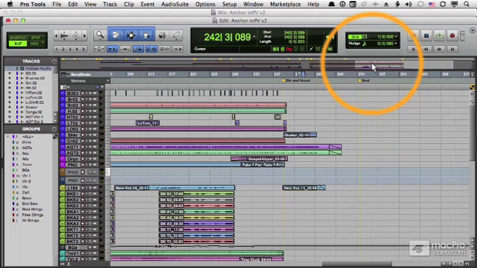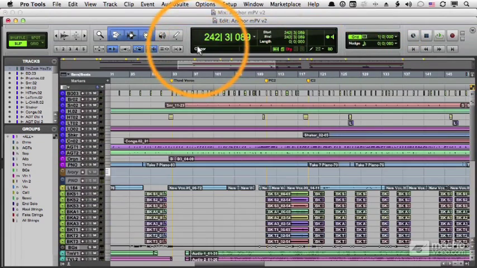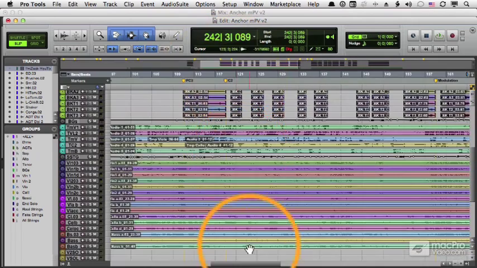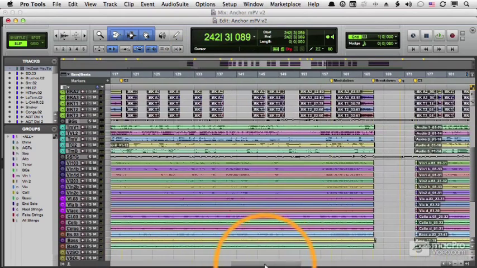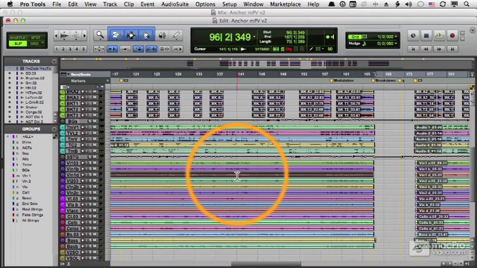Not so much to find an area I want to work in, because I'm using markers for that, which we'll talk about later. But when I'm working on a section and I'm zoomed in close up, I want to know where I am in the session. And the universe window gives me a very quick indicator of where I am. I can see right here from the highlighted area.